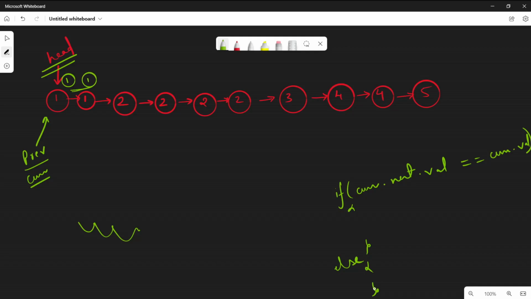So what do we have to do when the subsequent nodes are equal? We have to just move the current pointer. We'll not move the previous, we'll move current. Again, we'll check whether they're equal or not.